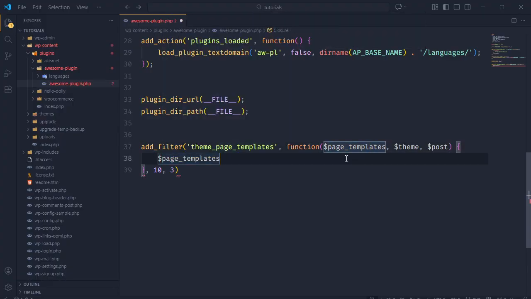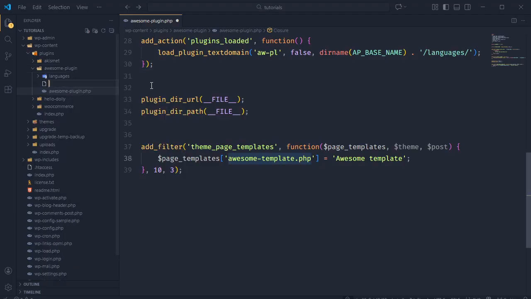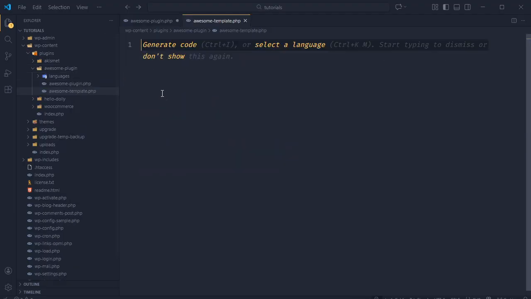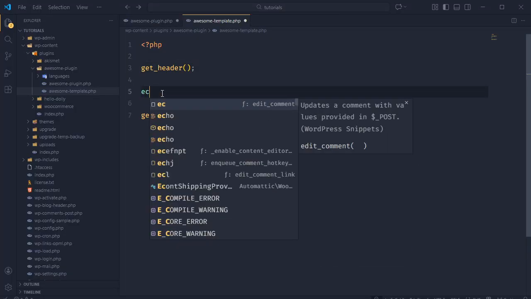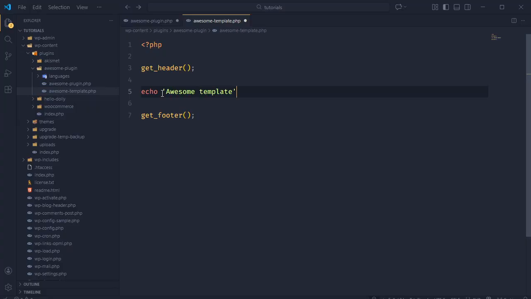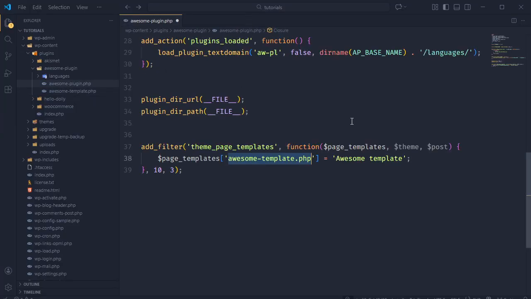But what is page templates? It's an associative array where key is a file name and value is a template name displayed in WordPress admin. To add something to this array, you just specify the key and value. By the way, don't forget to create this file. In my case, it will be awesome-template.php. And of course, you need to return back this array.